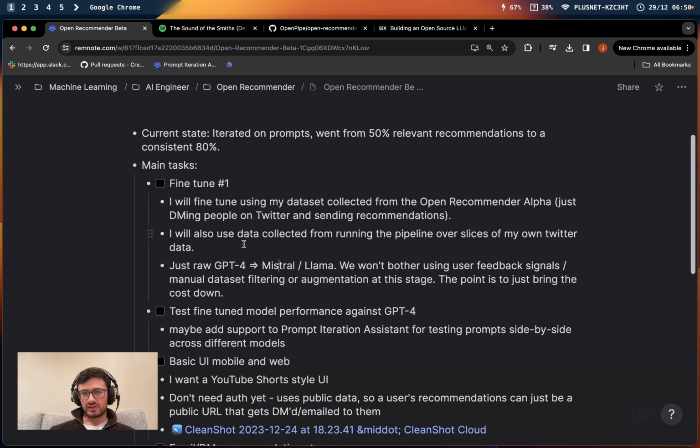And then for this first fine-tuning, we don't need to bother with anything like manual dataset filtering or data augmentation, anything like that at this stage. We just want to take all the request logs and get an initial fine-tuned open source model so that we can bring those costs down.